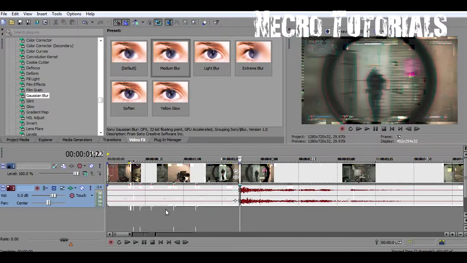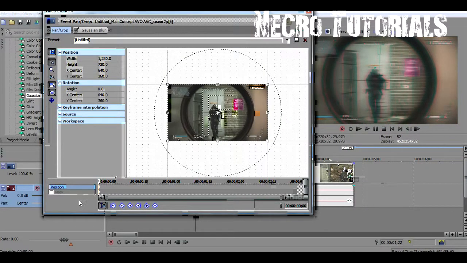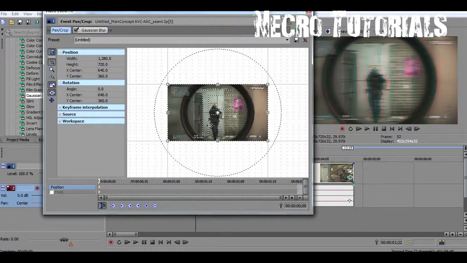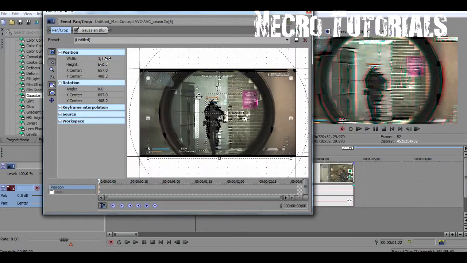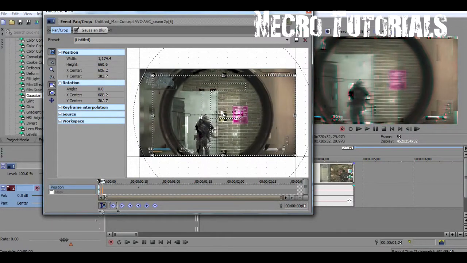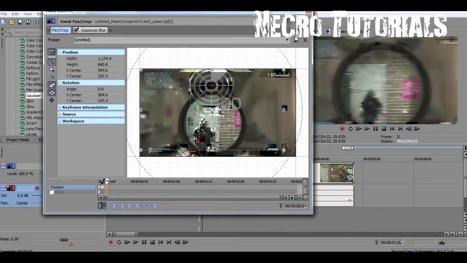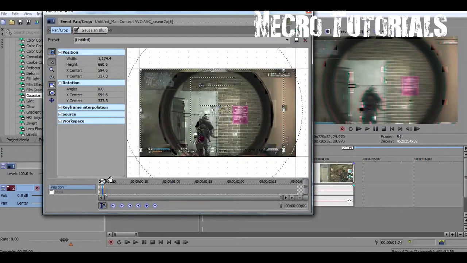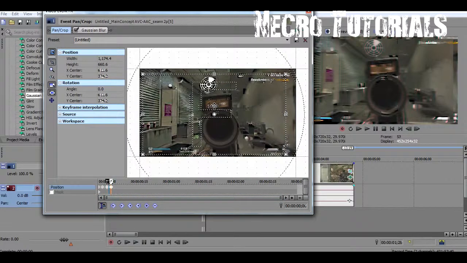So we're going to be going on the event pan crop, and on the first frame, what we're going to do is drag it in a bit and put it in one corner. Then we're going to go along 2 frames, put it in a different corner, go along 2 frames and drag it down into a different corner, and then go along 2 frames and drag it into the final corner.